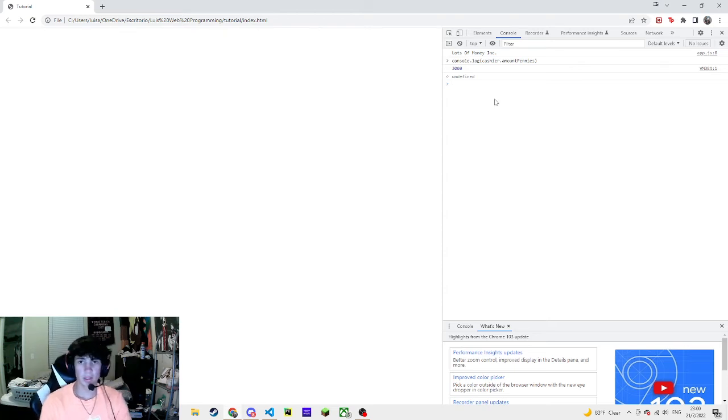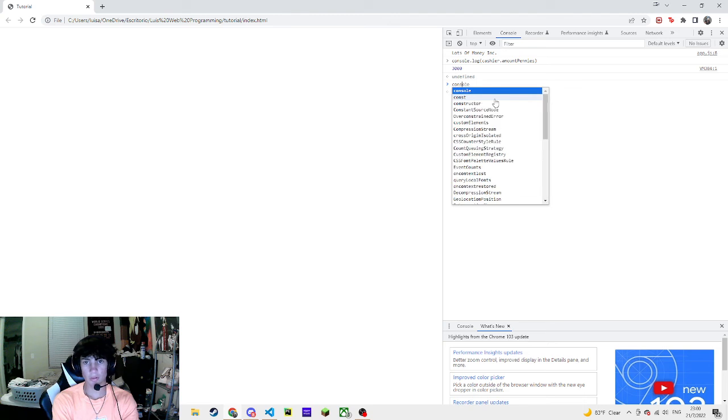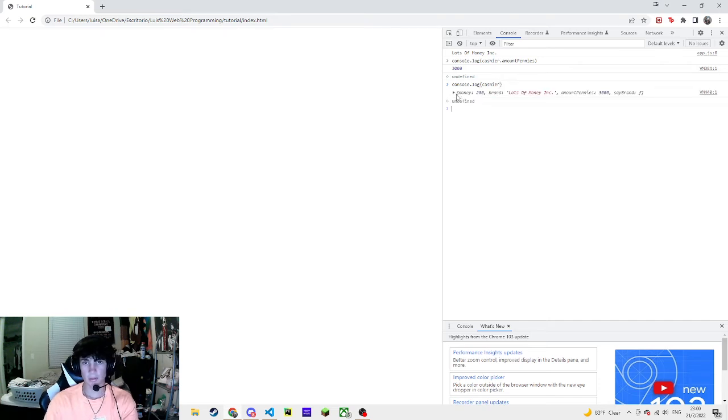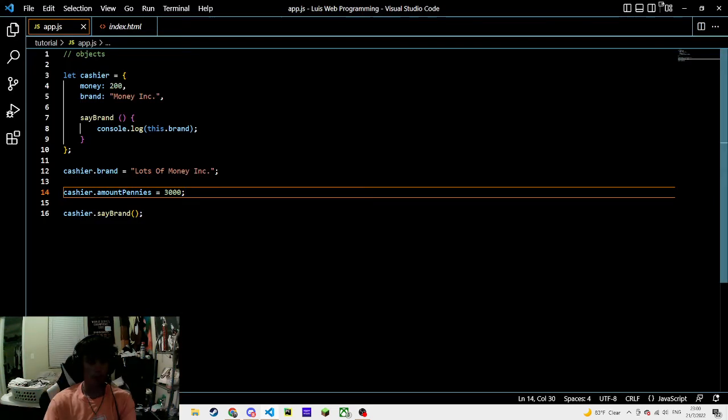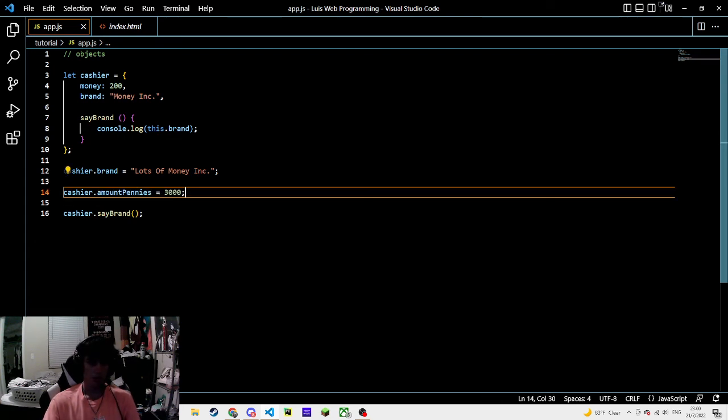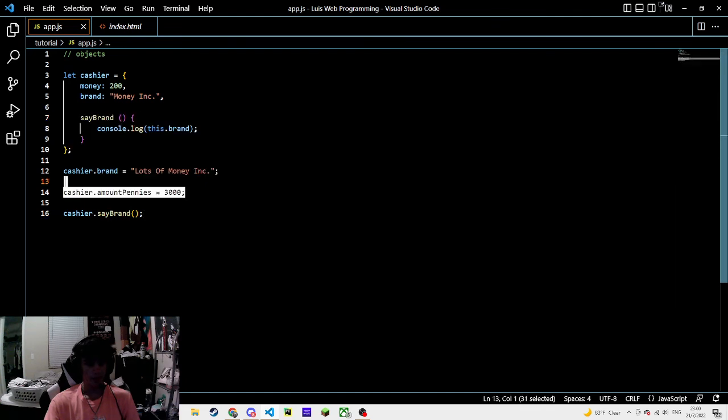So we can also do console.log cashier, and if we paste it, we'll see all of its attributes. And look, amountPennies is in here, because I created an amountPennies, right? It doesn't have to be anything specific. You can create whatever name you want. And now you can do a lot of things with this.